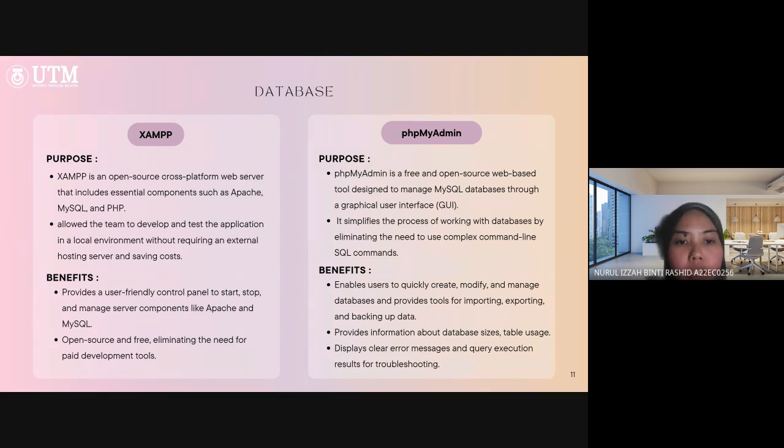XAMPP is an open source cross-platform web server that includes essential components such as Apache, MySQL, and PHP. It allowed the team to develop and test the applications in a local environment. The benefit that we get from using XAMPP is that it provides a user-friendly control panel. It can start, stop, and manage server components like Apache and MySQL.